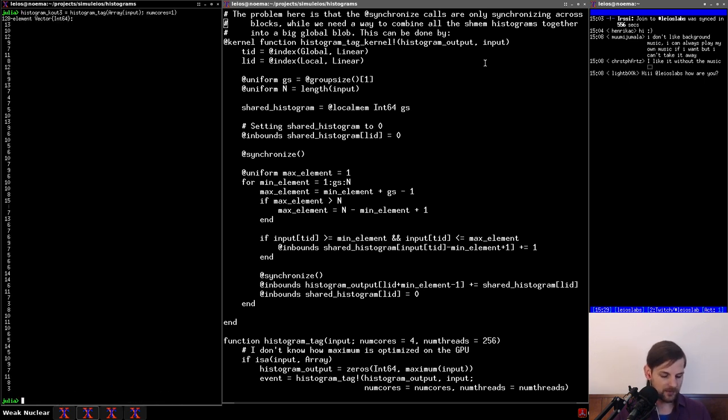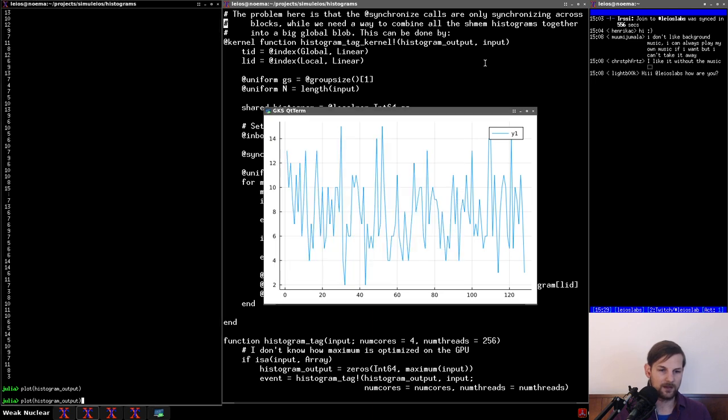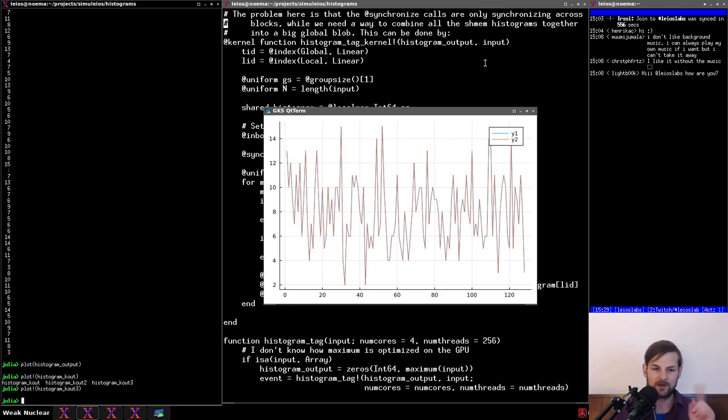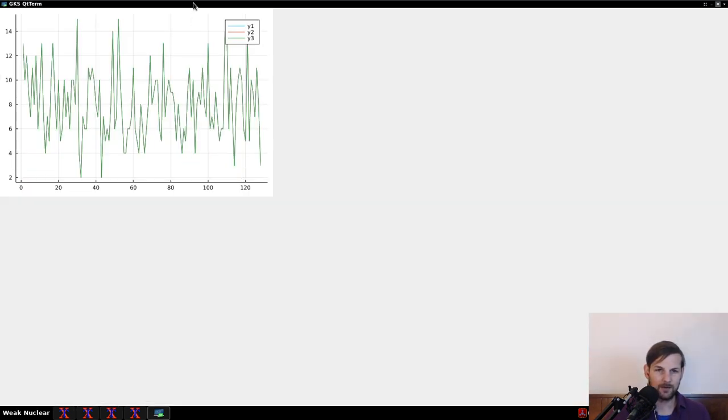Okay, so first, let's go ahead and run just plot histogram output. So this is the correct histogram. Next, I'm going to plot on top of that histogram kout3, which should be pretty similar. Yeah, it's literally the same. This is running on 1 core in the CPU. Now histogram kout2. This shouldn't be so similar, but it is actually the same. That's interesting.